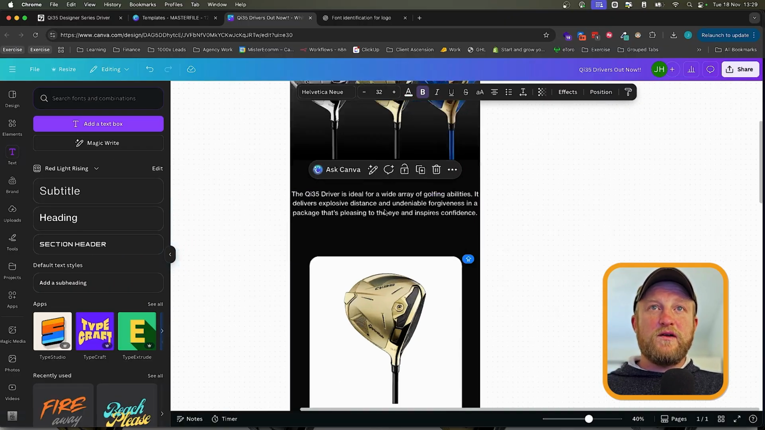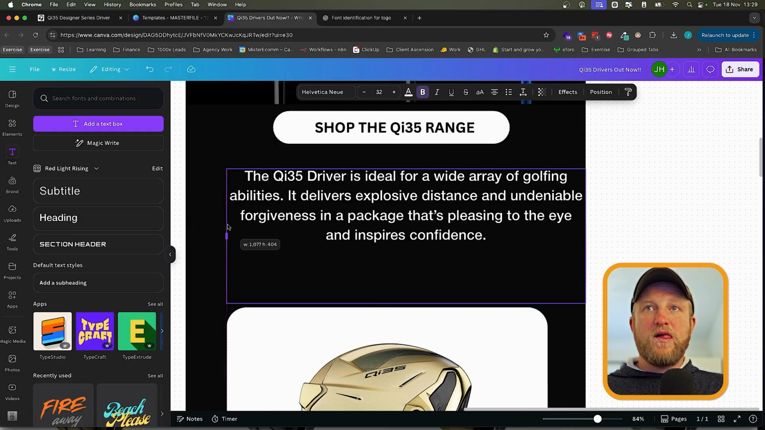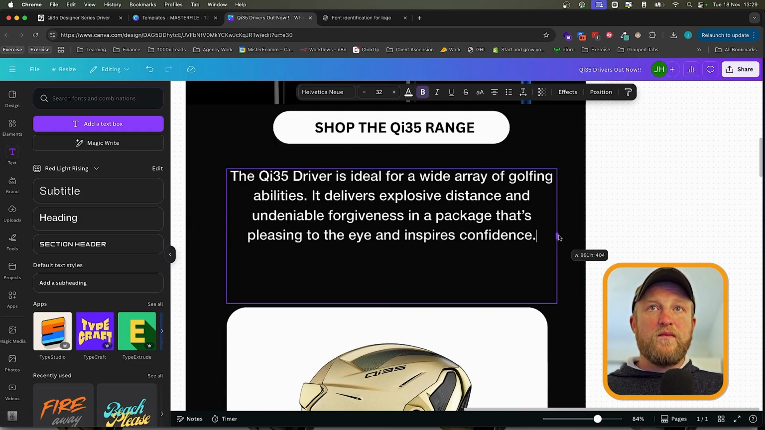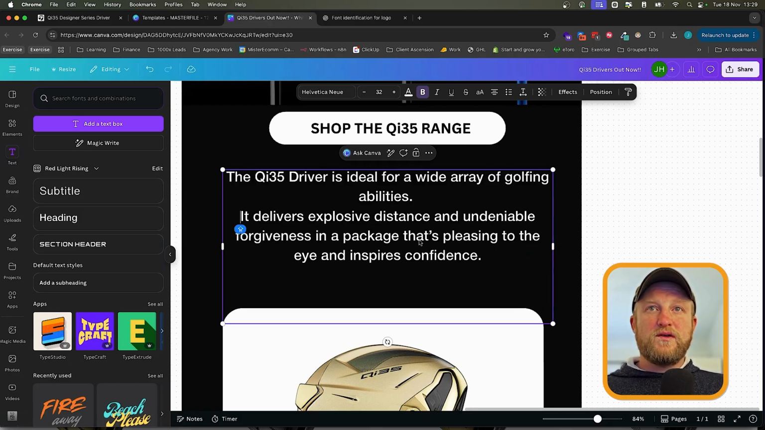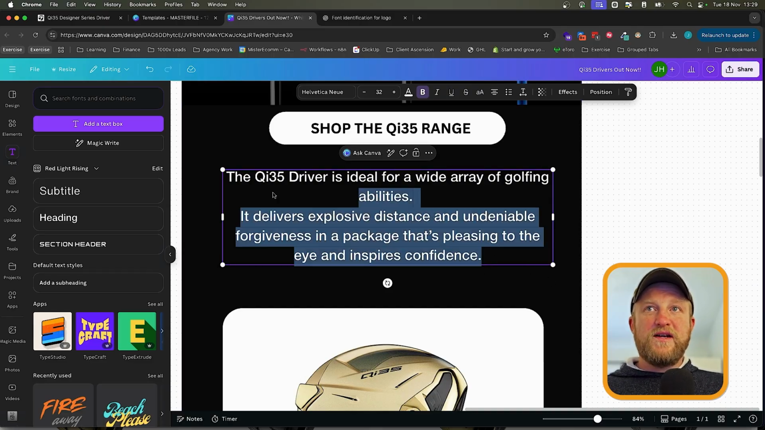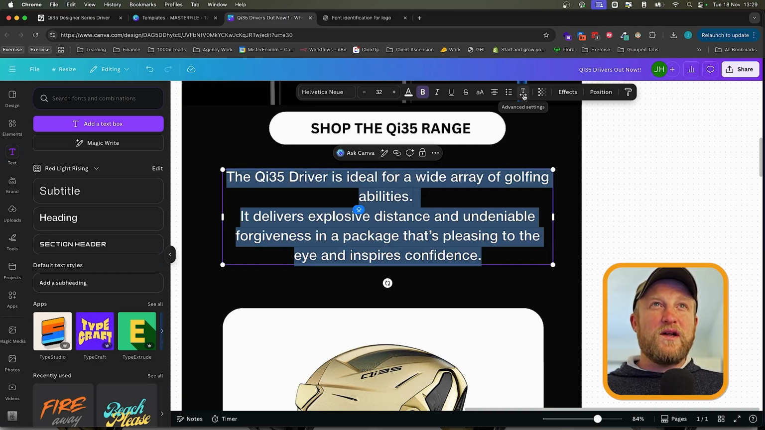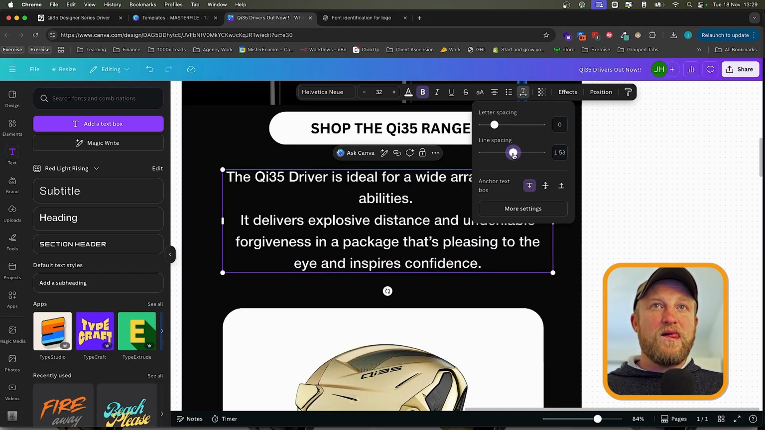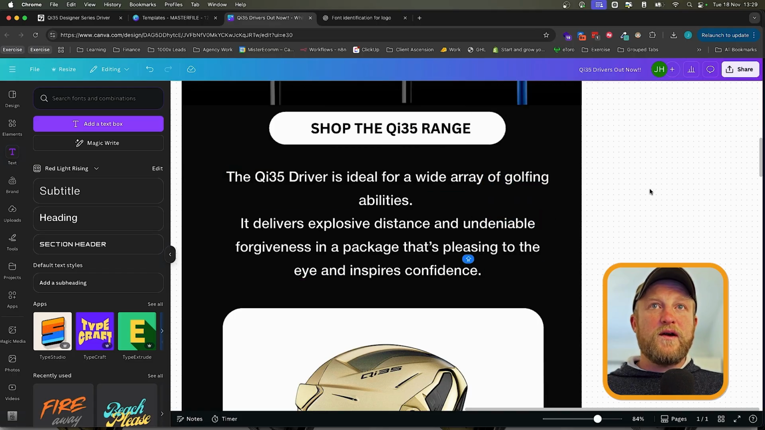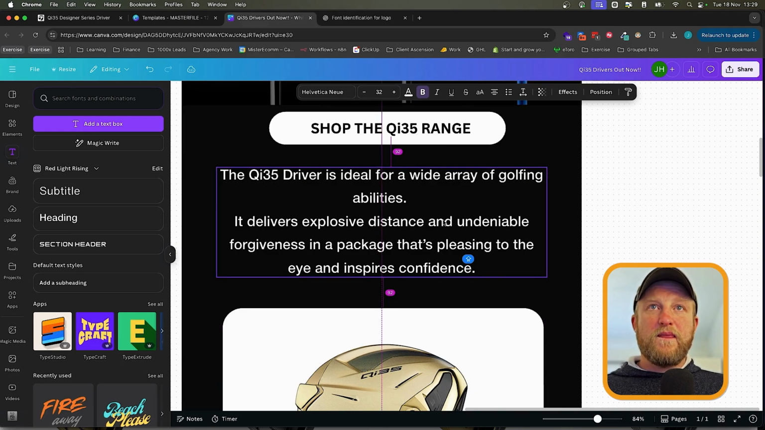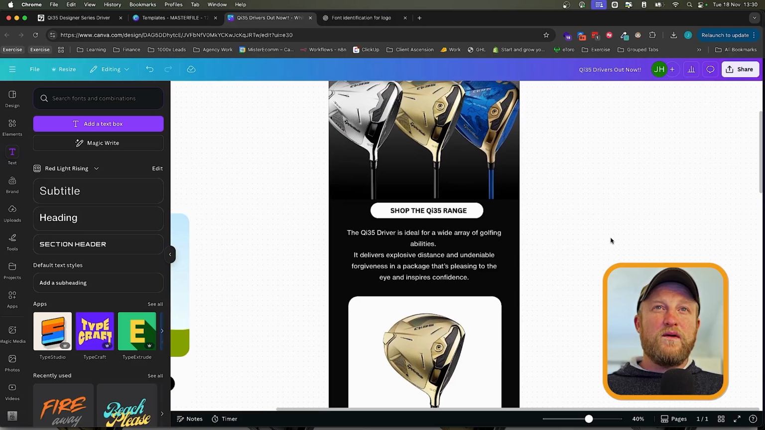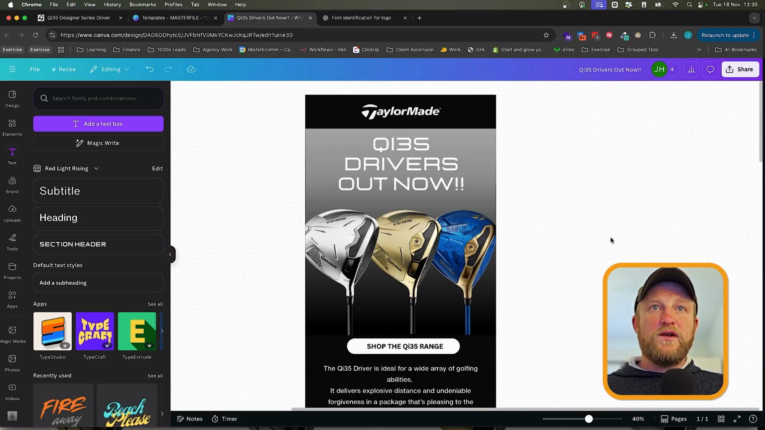All right, so that is just a weird block. Let's bring it in more like that, and then do line by line. Delivers distance. Okay. All right, again, we're not doing a copywriting email. This is just to get something in there. Maybe space it a little bit more. So let's do line spacing. Stretch that out a bit. Okay. Let's not center. About there. Got the QI35 range.